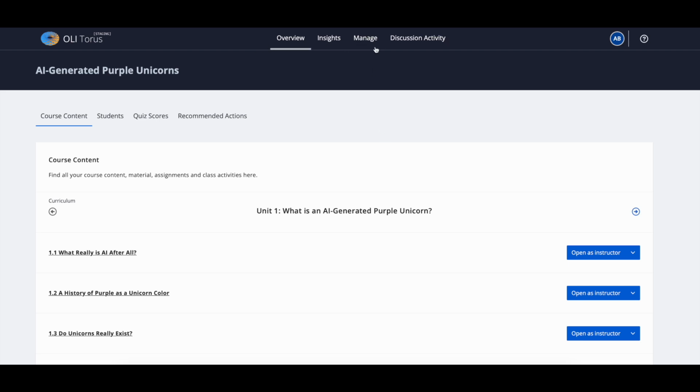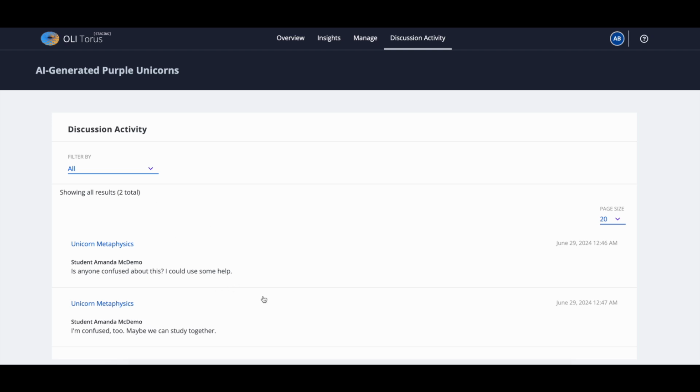The manage tab is largely the same. And also discussion activity is largely the same, though this is also now where you would go to see notes as well. And we had talked about notes in the student part of the demo here. So this is where you'll go to see the class notes, though as an instructor, you will not be able to see the My Notes. If a student picks My Notes, that's just for them to see, but you can see class notes here.